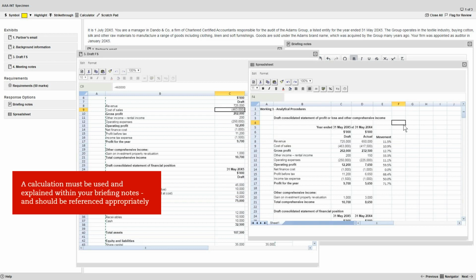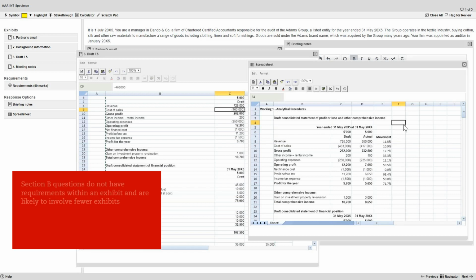Please remember that to earn marks, a calculation must be used and explained within your briefing notes in a relevant way. Calculations should be referenced appropriately. Section B questions do not have requirements within an exhibit and are likely to involve fewer exhibits overall. However, when you move on to Section B, you can follow a similar planning process to the one we've outlined here for Section A.